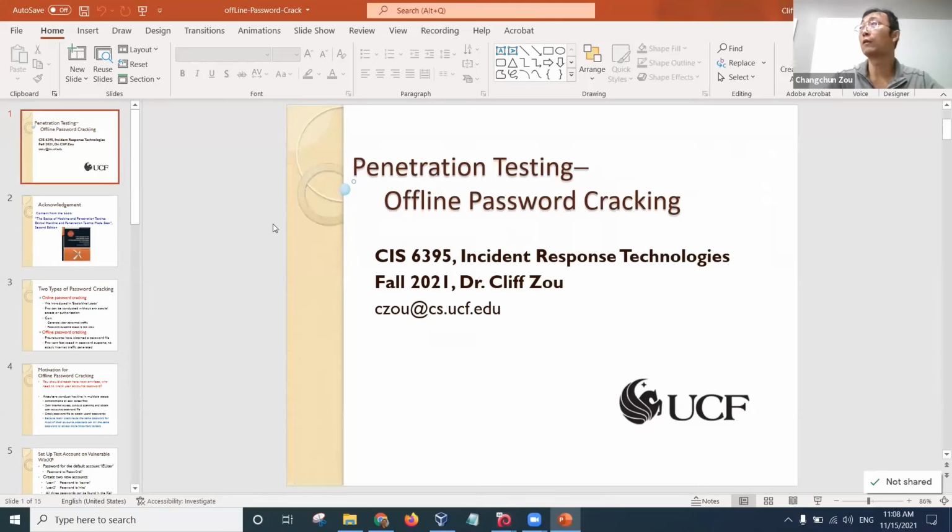Any questions so far for the Metasploit attack? Have you tried it on your own computer? Not yet. Have you installed the Windows XP virtual machine? So it's okay, right? Okay.